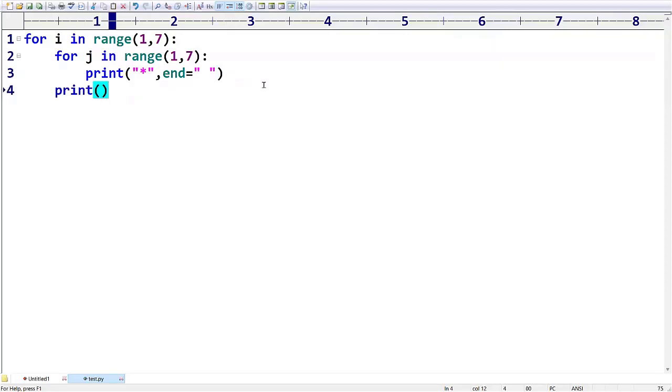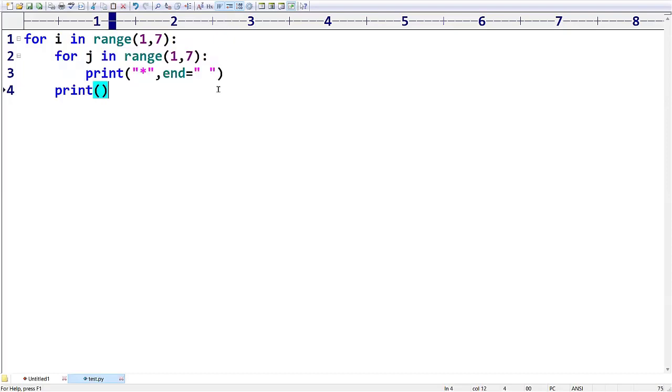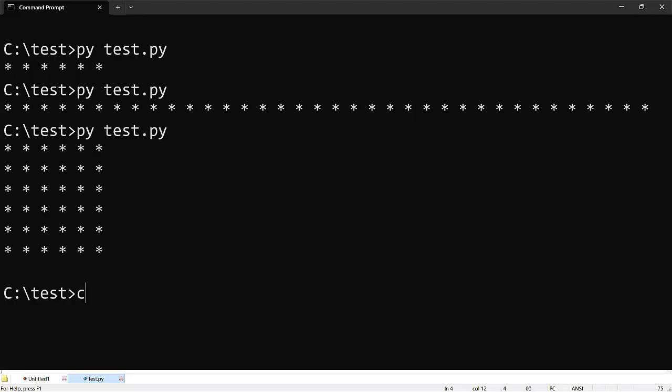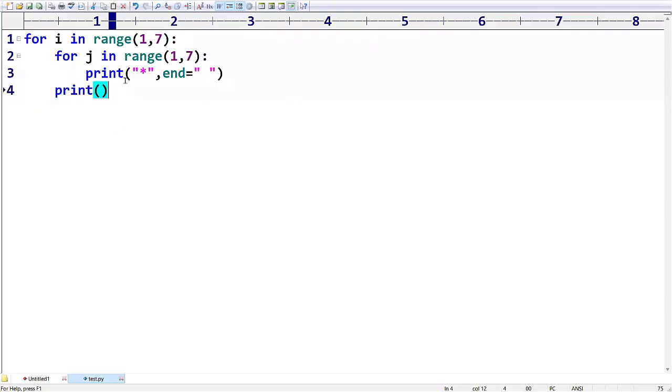Just I am printing an empty line. So what will happen? After printing every row, the control is going to transfer to the next line. So that we are going to get the stars in this style. Sir, is this our requirement? Yes. In the first row, 6 stars. In the second row, 6 stars. In the third row, 6 stars. Like that, a total of 6 rows.